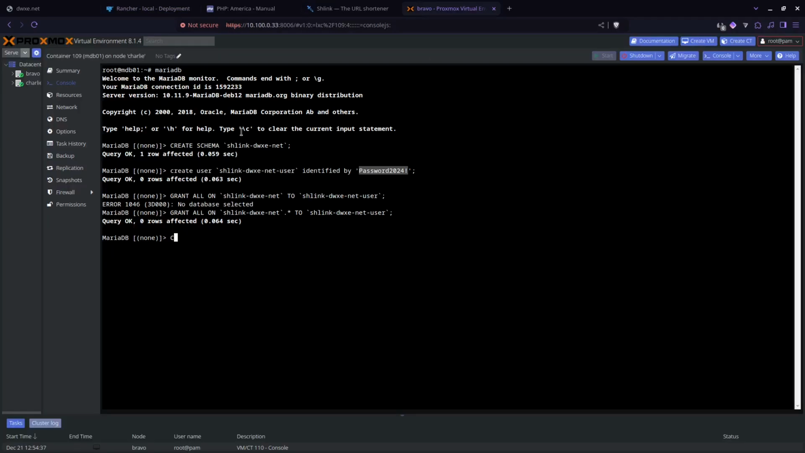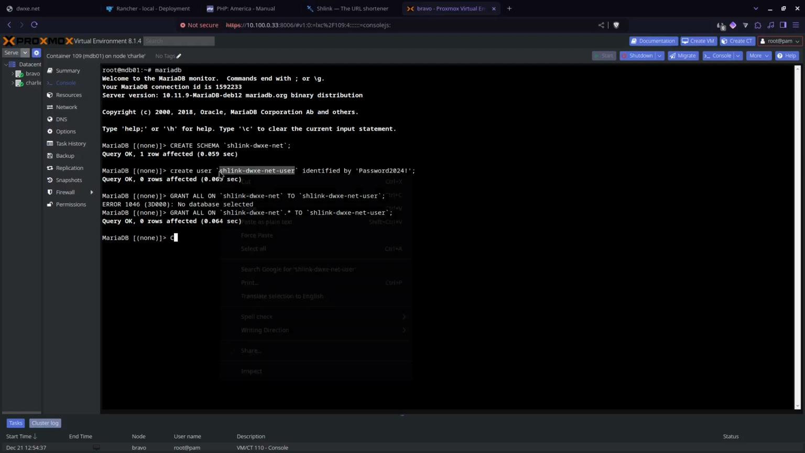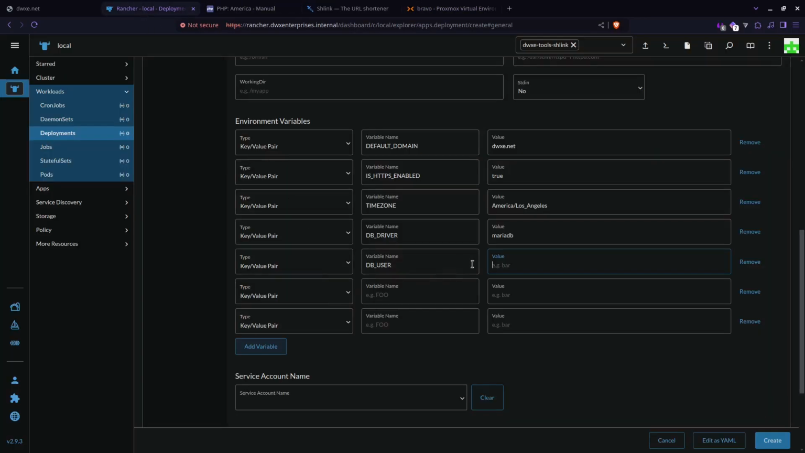which will be this one right here. Copy that, go back here, and then DB_PASSWORD, 2024, just like we said earlier. And then finally, you'll want the DB host, or essentially the IP address, the host name of the DB server, I should say. So DB_HOST, and then our server.